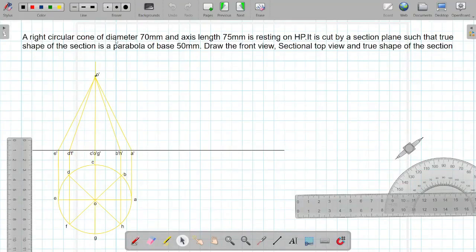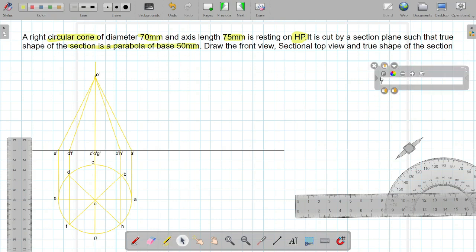A right circular cone of diameter 70 mm and axis length 75 mm is resting on HP. It is cut by a section plane such that true shape of the section is parabola of base 50 mm. So initially when we have to start the drawing, we need to answer the three questions. And the three questions are what, where and how. So the answer for what, it is given as right circular cone.